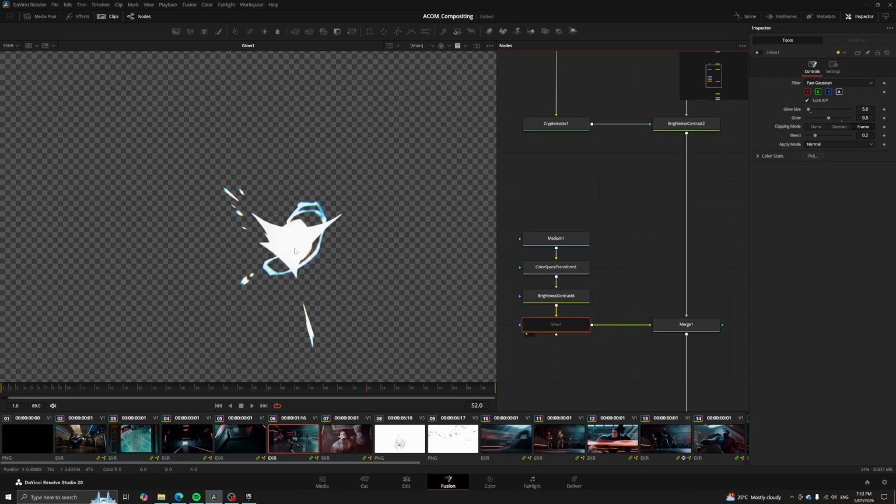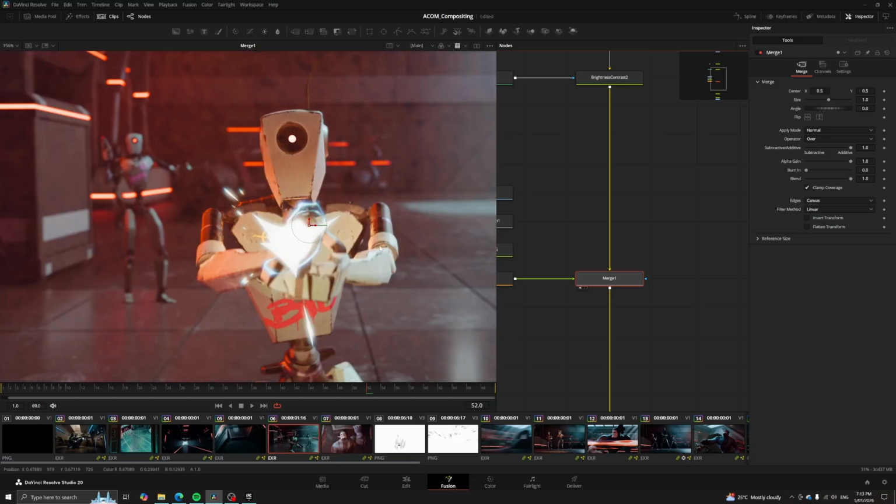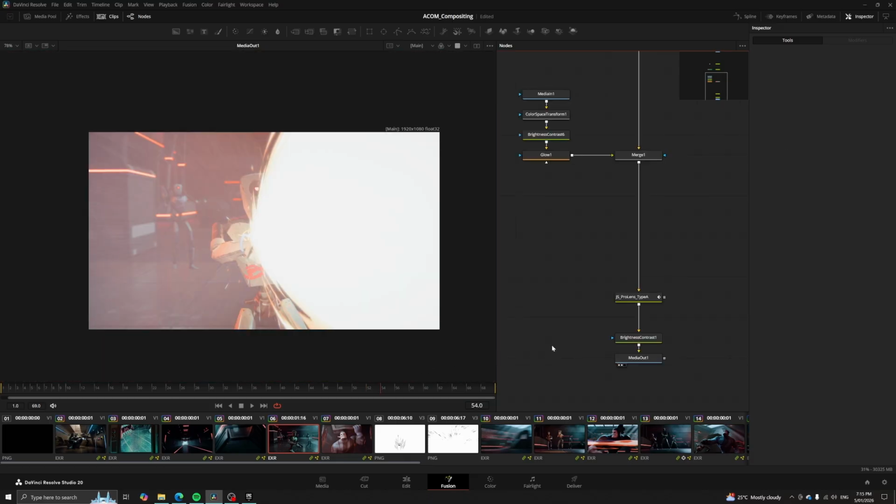The last step was a glow node and then a merge node to put this on top of our shot. Because our blaster shot is the correct brightness now, our lens is reacting to that light correctly because it's sitting at the right level exposure for the scene.